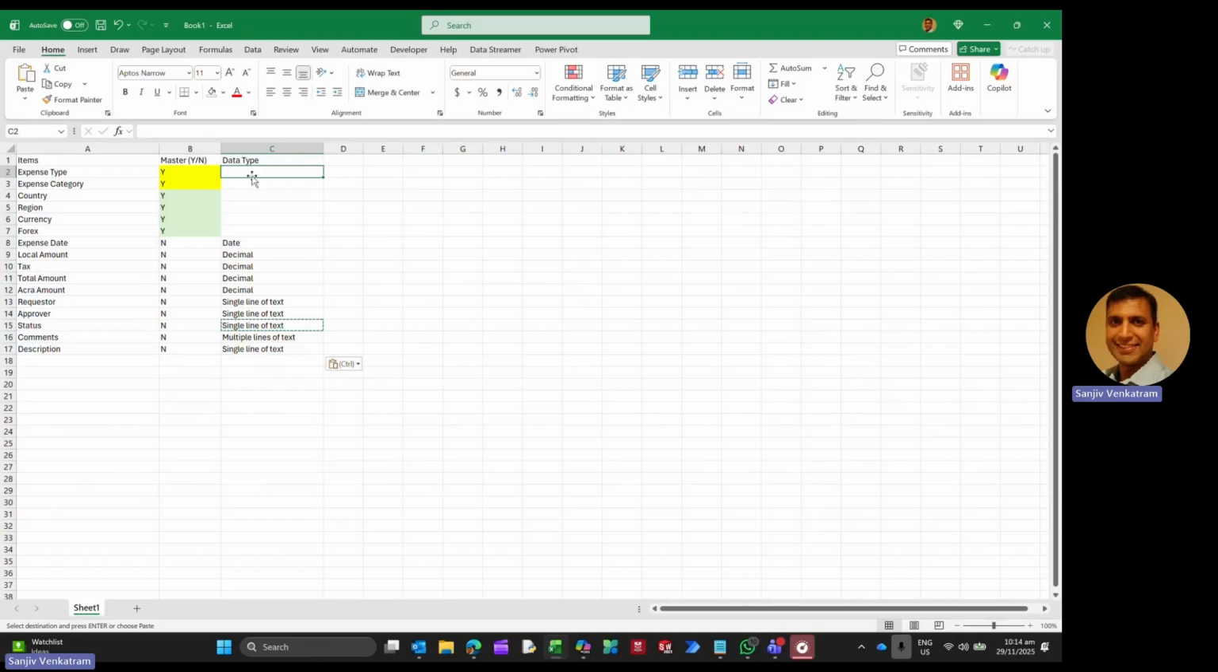Now, you have your master tables, and then you're going to record your transactions in the transaction table. So what we're going to do is, for things like the expense type and the country, which are basically primary keys, we're going to look that up into the transaction table. So the expense type is going to be a lookup field, lookup, if I can spell it right. And so will the expense category be a lookup, country is a lookup, region, currency, and forex, right?